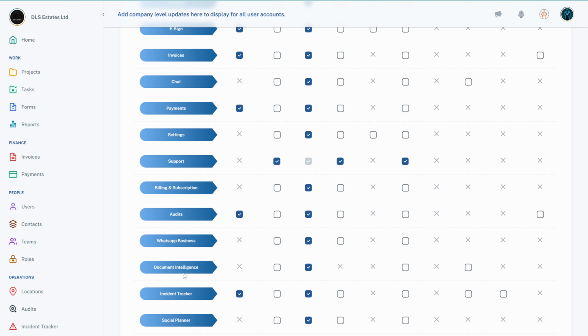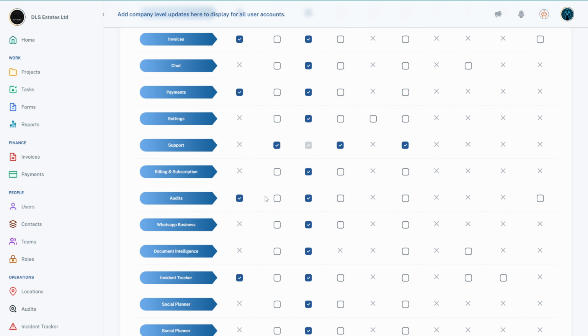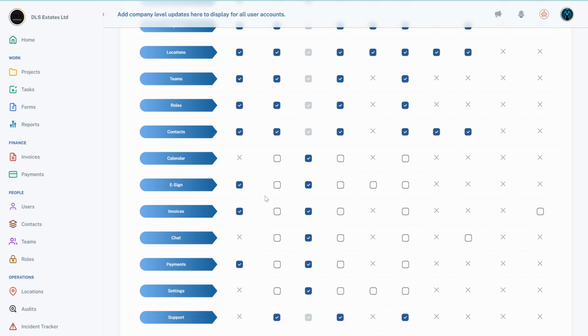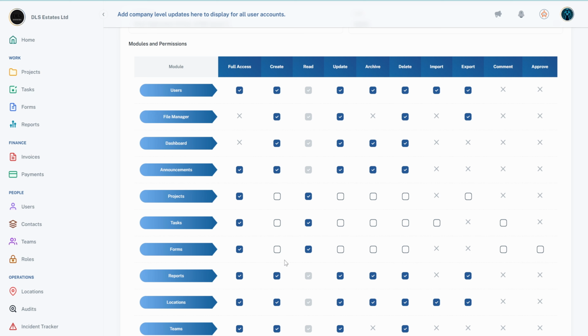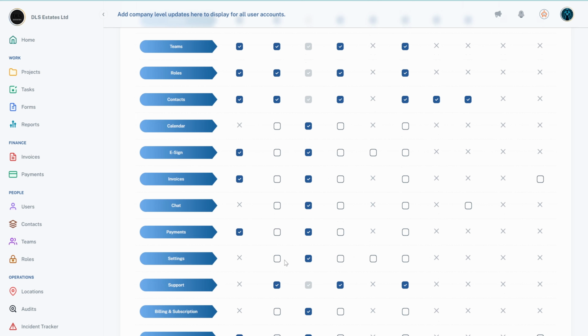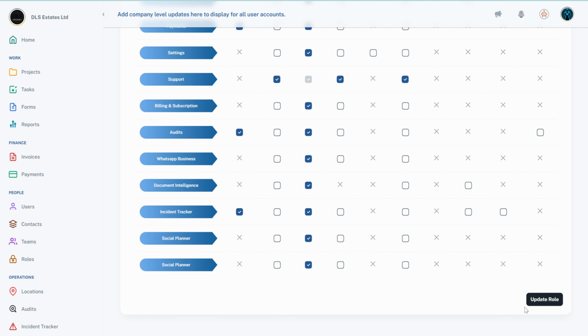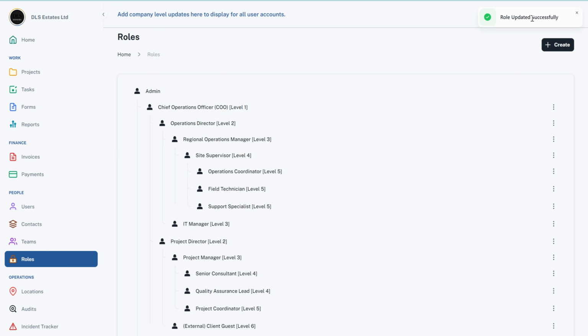Take your time reviewing each module. The permissions you set here determine what users with this role can see and do throughout the entire OPS360 platform. Once you've configured all permissions, scroll to the bottom and click Update Role. You'll see a success confirmation, and your changes take effect immediately.